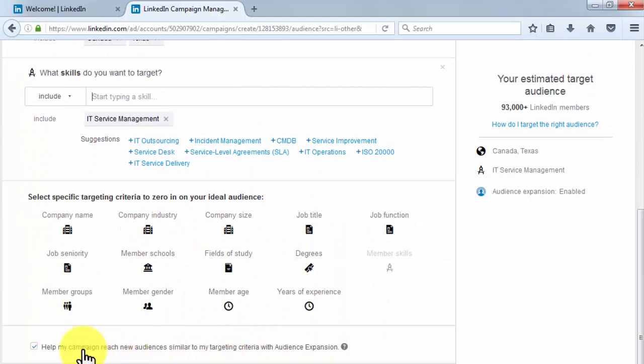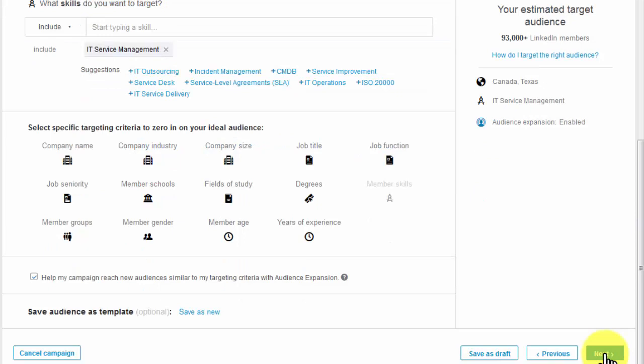Finally, check or uncheck the box below if you want to enable audience expansion for your campaign, which will help you to reach new audiences with similar targeting criteria to yours. You can optionally save your audience as a template for future uses. Check that everything is all right and click on Next.